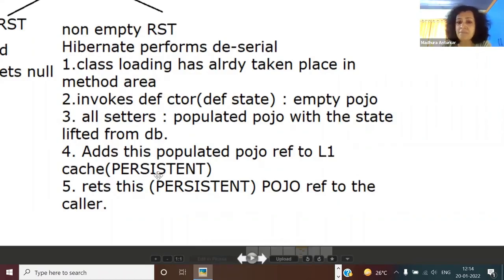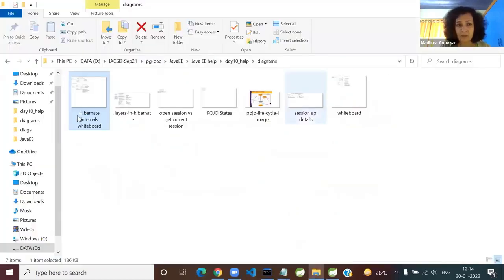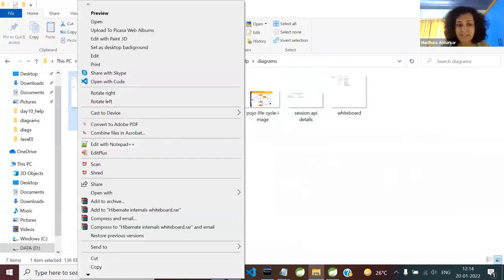The moment it is in the L1 cache, it is persistent. There is a mistake here. Wait a second, I'll correct it. We are not returning a persistent Pojo.